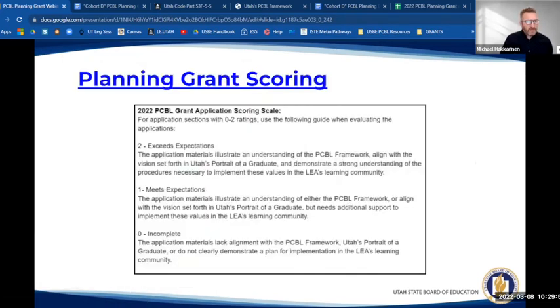Okay, let's talk about how this is going to be scored. Yay. So this is a competitive grant. We are going to accept 5 LEAs into the program this year. So here's how we're grading your submissions. There is a 0, 1, or 2 criteria. And all of them are aligned to the PCBL framework and Utah's Portrait of a Graduate. So if you are familiar with both of those documents and you use that verbiage in your application, it will help move you towards a 2, which is exceeding expectation.